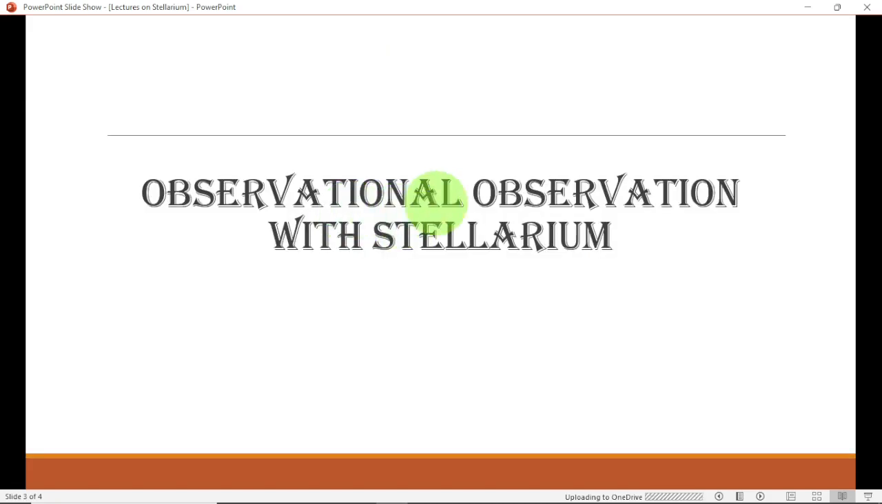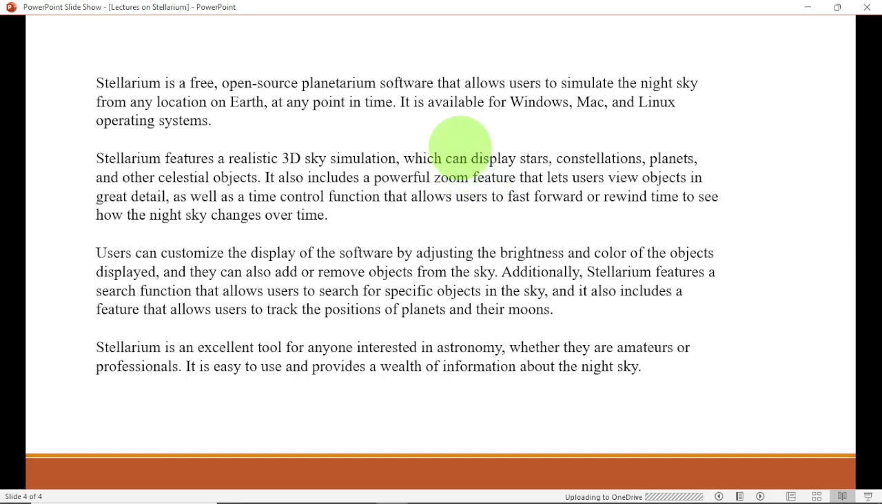So for the purpose of these lectures, we're going to be learning about this popular software called Stellarium. So what is this Stellarium and what does it do?